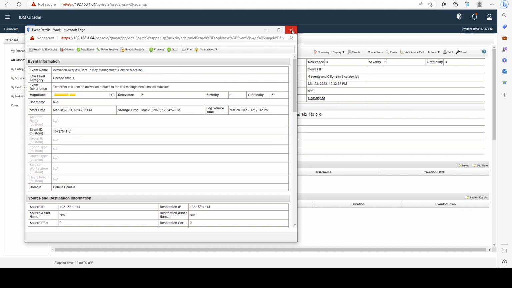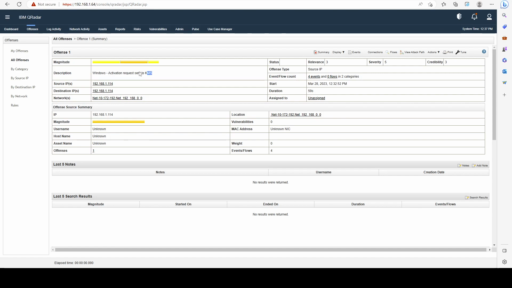So we've seen that our rule triggered an offense, and in later parts, we're going to see how to start investigating those offenses and make our capabilities as an administrator more advanced.